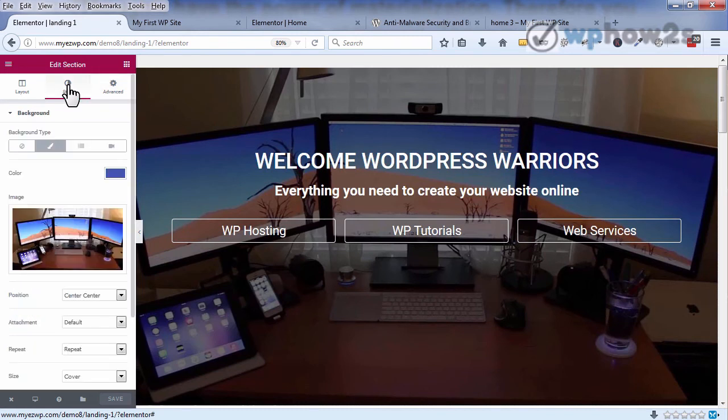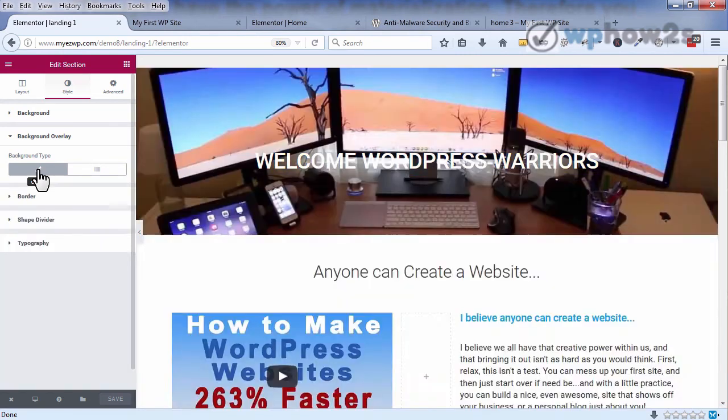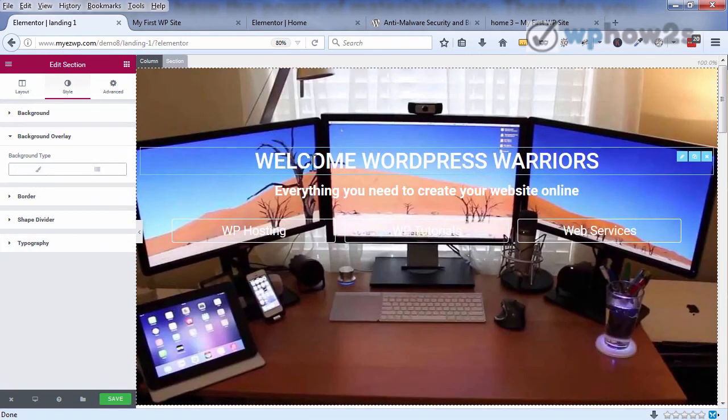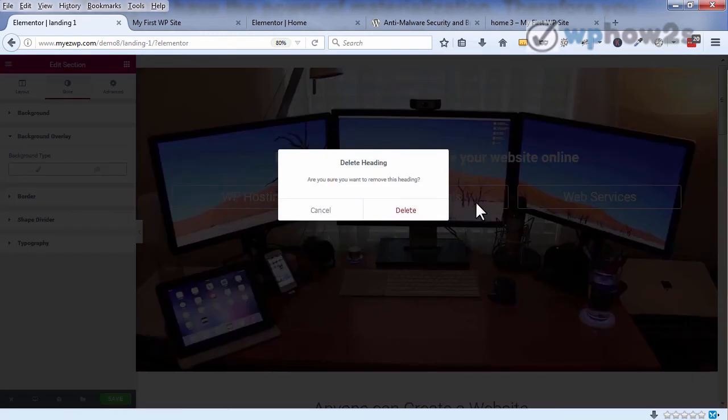Now we're still editing our top section here. Now let's click on Style. And we'll close the background and we'll click on Background Overlay. And I'm just going to click once in this classic background type. It's just going to remove the background type just like that. There we go. Now I'm going to hover over this first heading here and go to the far right and click on the red X, remove it. Do the same thing for this right here. There we go. Remove it.